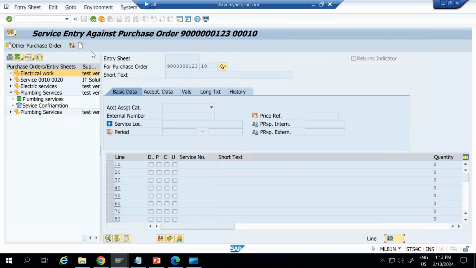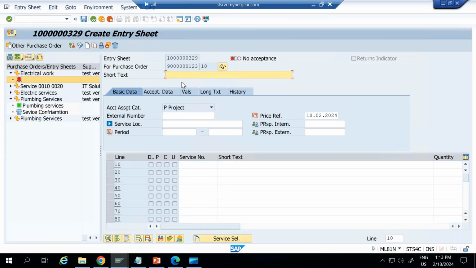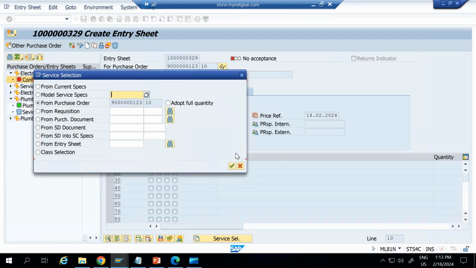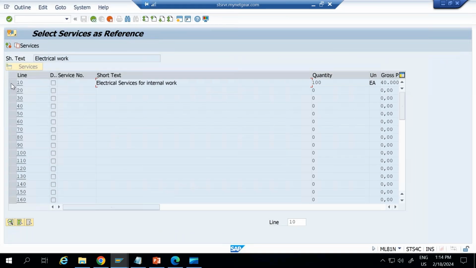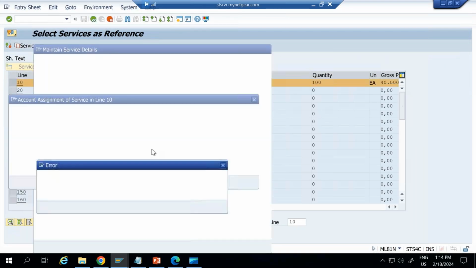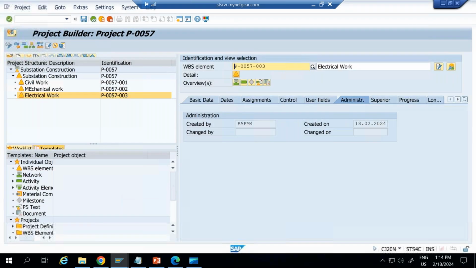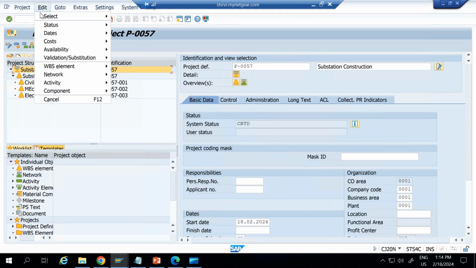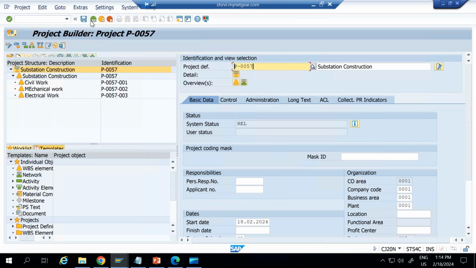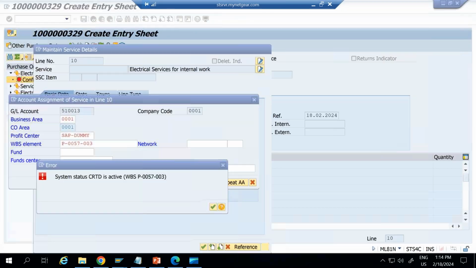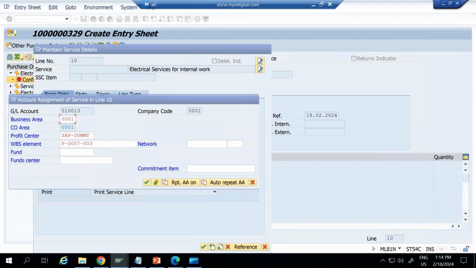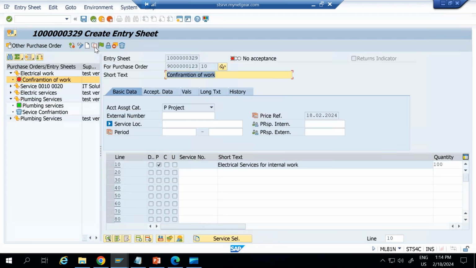Electrical work, and here go to create confirmation of work, then go to services, select all, select it, adopt the services. So the system status is created because the WBS is not released for execution, so that's why the system is not allowed to confirm. Let me release this WBS. Now I come back to the project, CJ20N. Okay, go to edit, go to status, go to release. Let's see. Once it is done, then I can do the posting. Okay, so I am able to do that now.